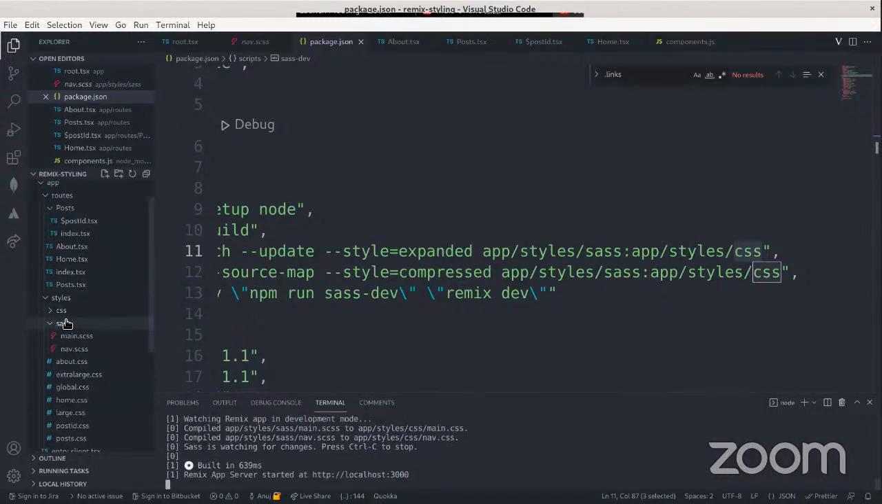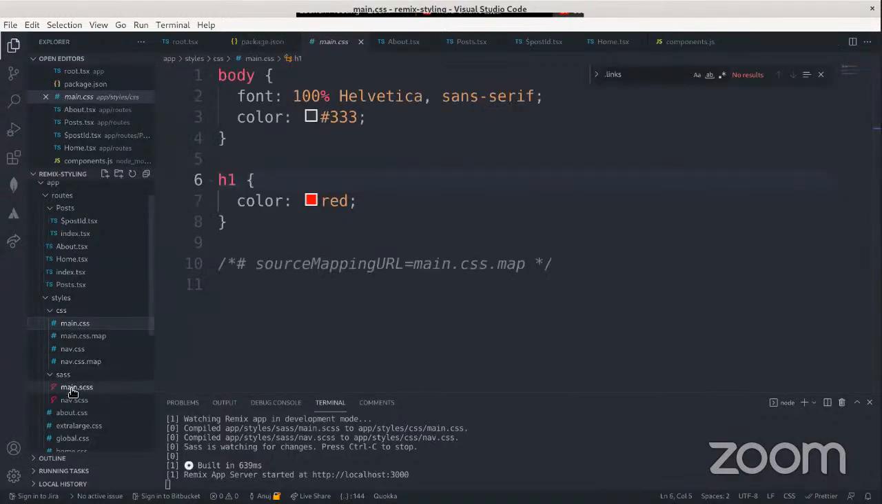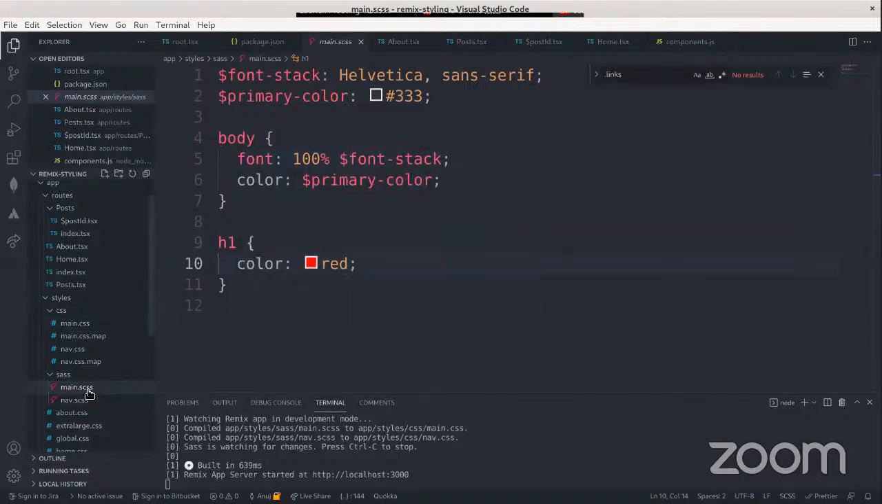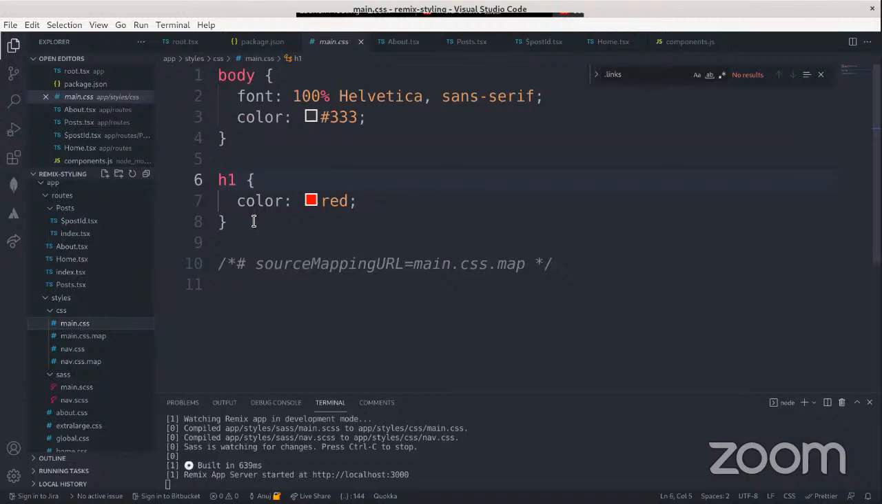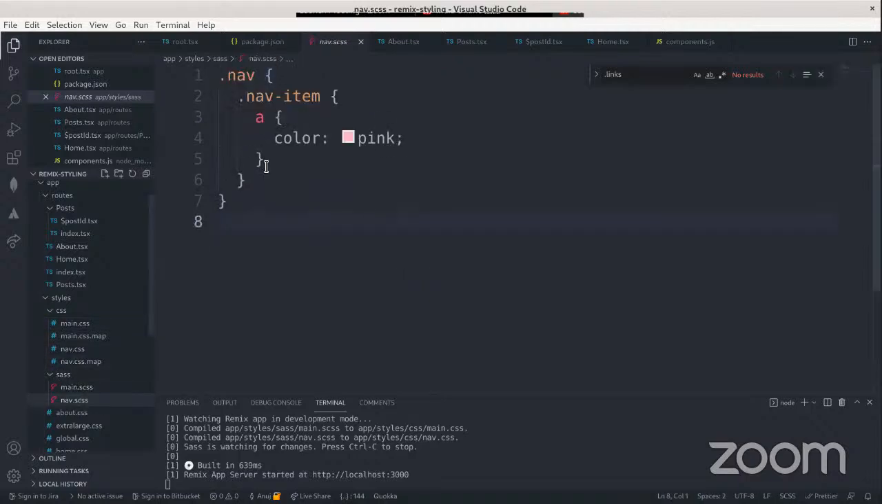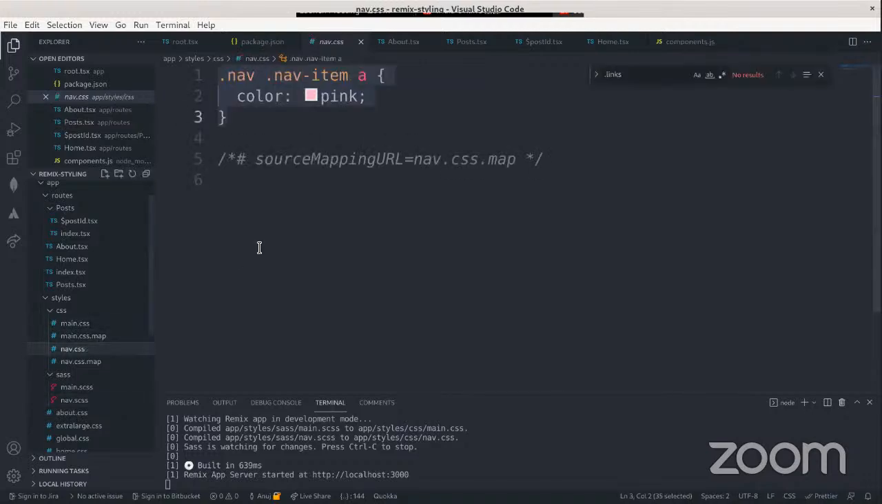Okay, if you see here, it has created the CSS folder, and whatever I have in main.scss, it converts into main.css as per the way they have written it. And for the nav, we can write the CSS in this way, and here you can see how it has been converted into CSS.